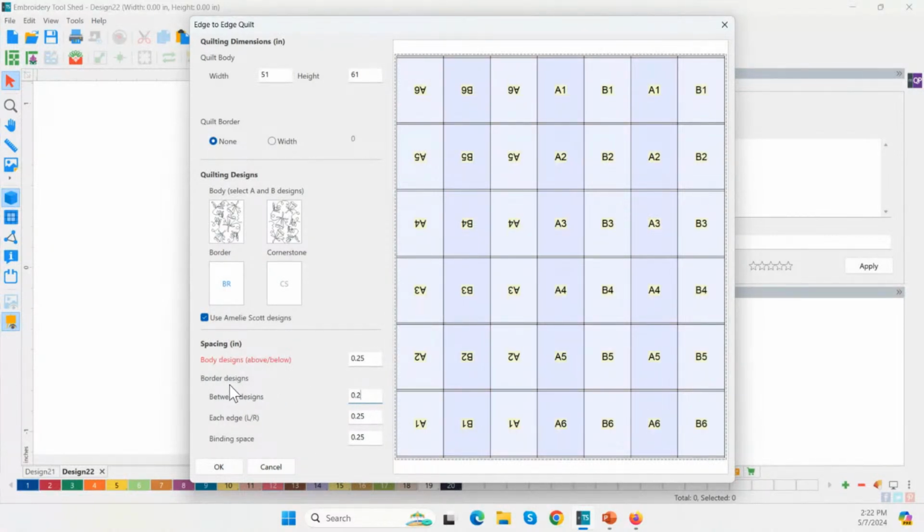And you can change this. These settings here are specific to the border designs. And right now we don't have a border. We just have the body design. Now, this will not let you go to 0 as a fail safe. If you want 0 spacing, I would say just use your regular Quilt Planner settings, and all of you have these because you have to own Quilt Planner to have the Amélie Scott plugin.